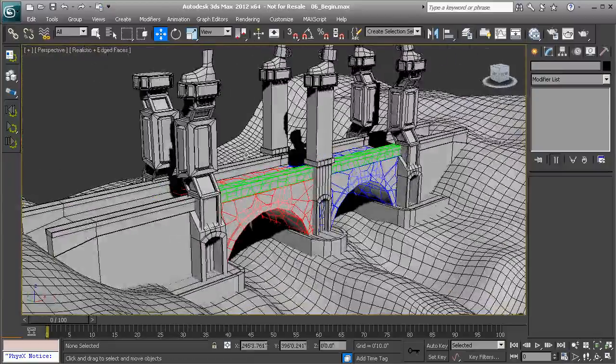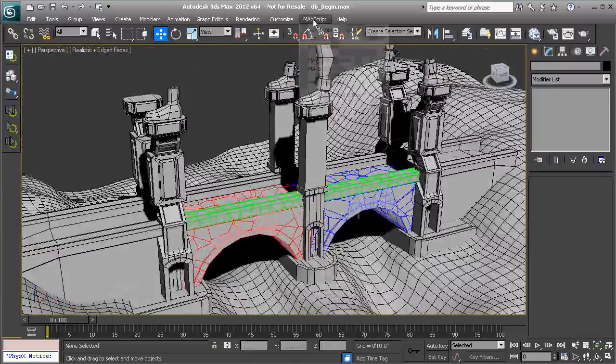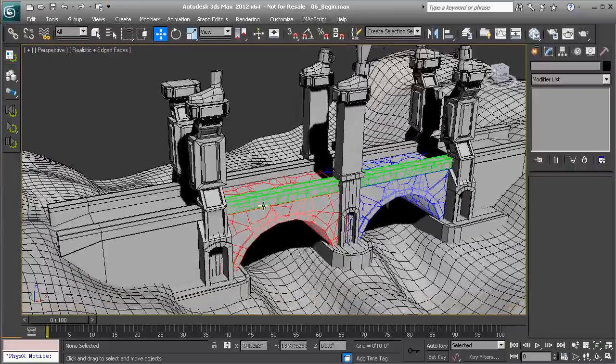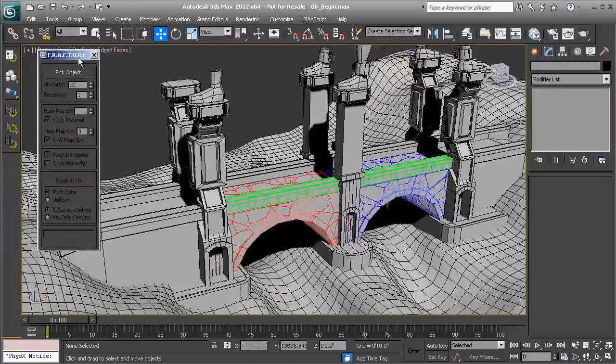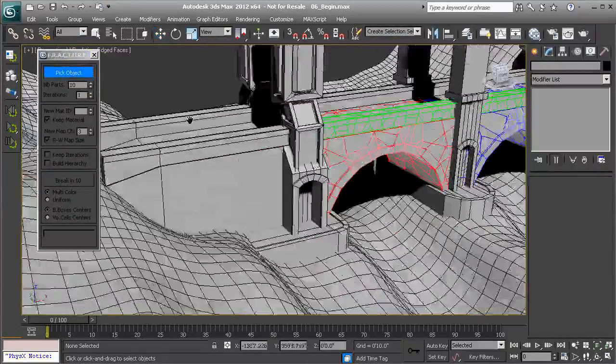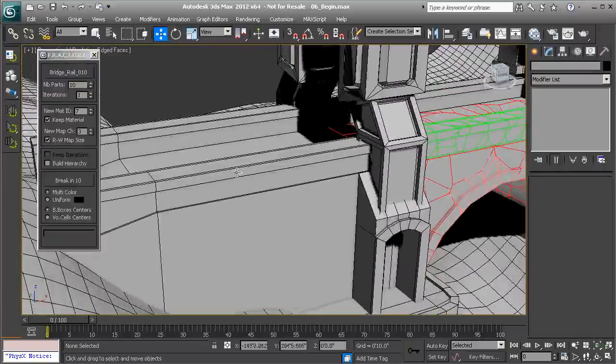We're ready to go ahead and start fracturing those. So let's go to Max Script, Run Script, and go to the Fracture Voronoi fracture script, and let's open that up. And in this dialog box, we need to go ahead and pick our object. So let's just select this front one here. And I'm going to break this up into about 50 pieces again.